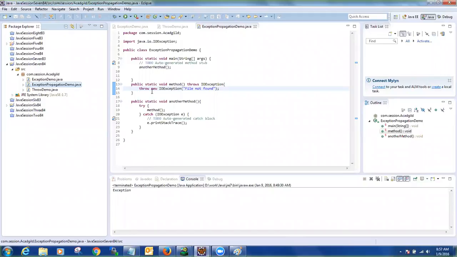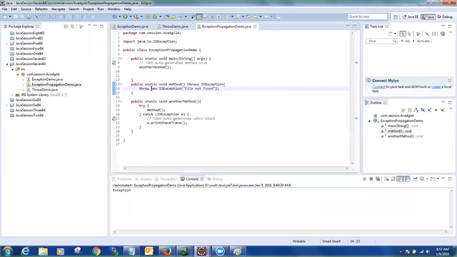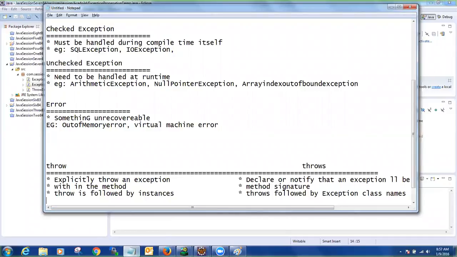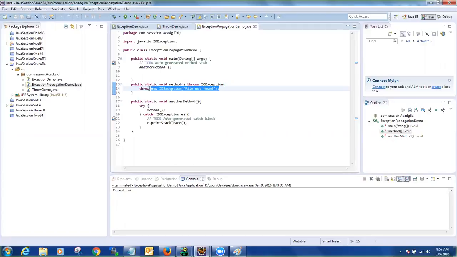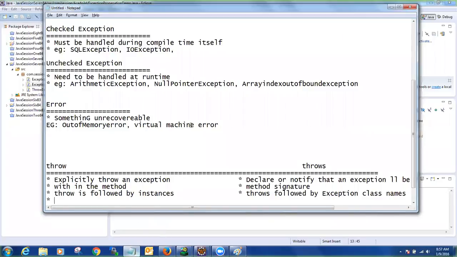Are you clear now, or shall I go back? Vikalp? Actually, sir, only the last difference I didn't get. Throw is followed by instances and throws followed by exception class names. So that is what is happening here. I'm actually creating an instance. Throw will always be followed by an instance of an exception, but throws will be followed by class names. Okay, sir, got it. This is to notify that it is an exception which is thrown in this method.